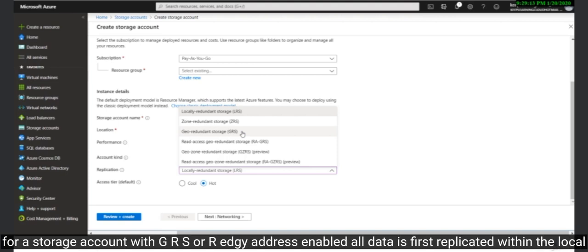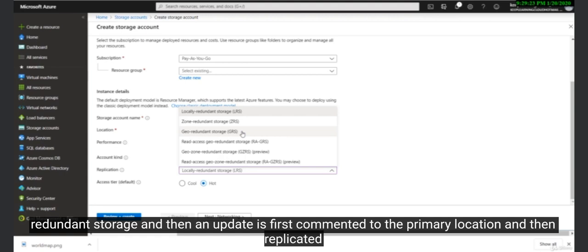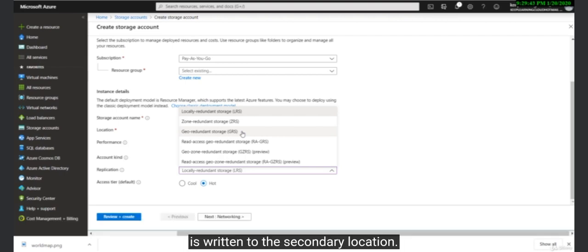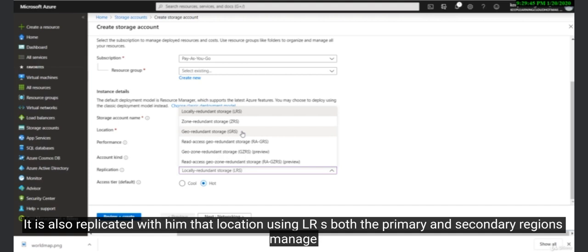For a storage account with GRS or RAGRS enabled, all data is first replicated within the local redundant storage, and then an update is first committed to the primary location and then replicated using LRS. The update is then replicated asynchronously to a secondary region using GRS. When data is written to the secondary location, it is also replicated within that location using LRS.